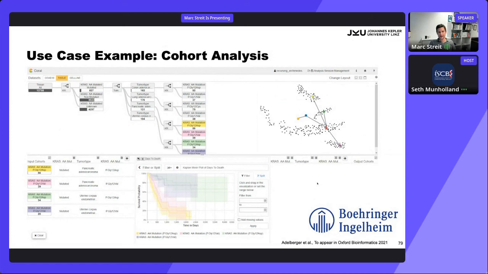And this brings me to the end already. We also integrated this in this cohort analysis tool, where you can then also use this projection of cell line or tissue cohorts and compare what makes the clusters in the projection different to each other.